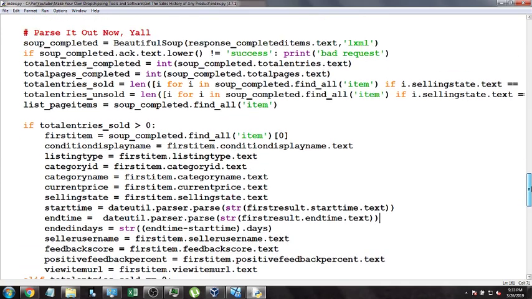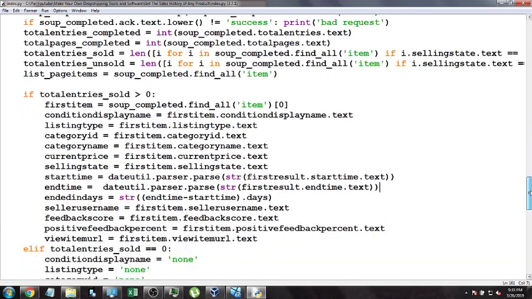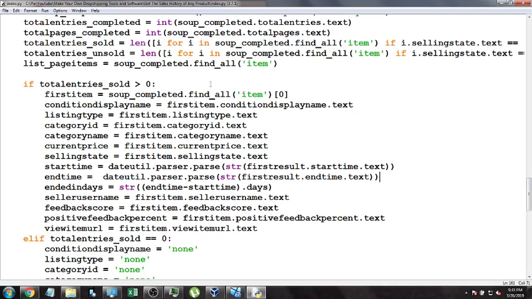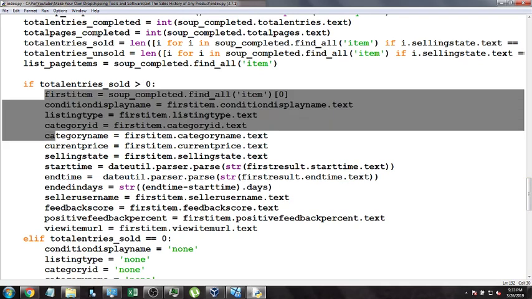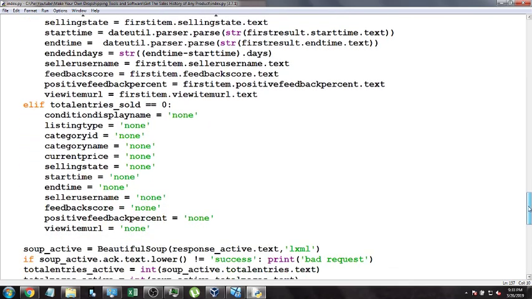I hope this hasn't confused you a little bit. I'm sorry if it did. I hope it doesn't too much. Like I keep saying, this is gonna be on the GitHub for you to inspect it and to just copy the whole thing or whatever the case is. So if total entries is greater than 0, then I should be able to get all of this out of here. And if it is equal to 0, then I'm gonna set all of that equal to none.